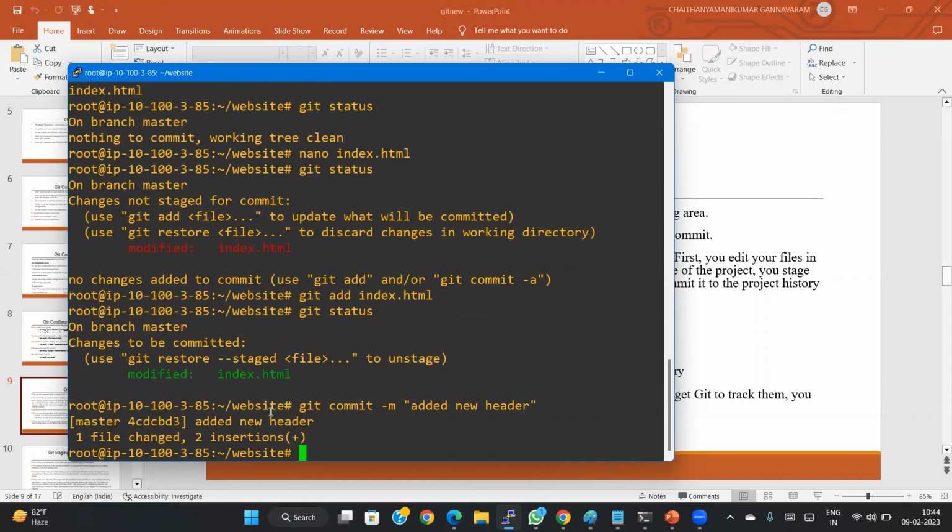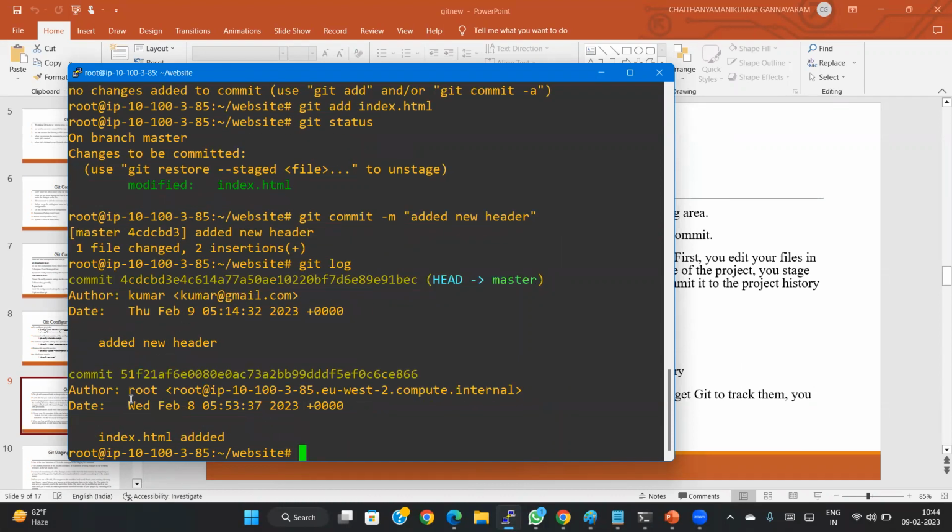Now, if you see here, the commit has been changed. If you want to know what commits have been made by git, then you have to go for a command called git log. If you give this command, you see that first of all, the first commit which we made in the last class, that is index.html added. Now the latest commit which we have made is added a new header. These are the commits that have been added.